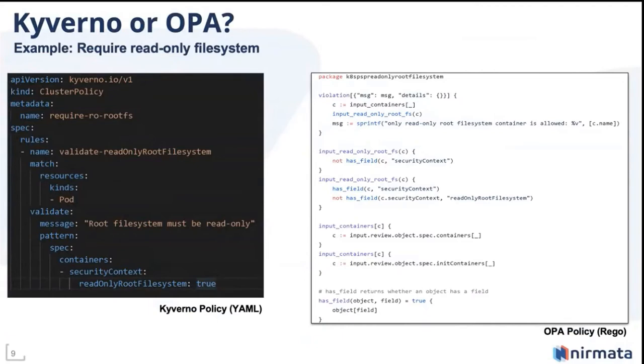Let's dig a little bit deeper, at a high level, from the policy perspective for Kyverno or OPA, and we'll go into more detail on how Kyverno policies are defined. But here, this is just to show the difference between Kyverno and OPA. On the left hand side, you see the Kyverno policy, and if you are familiar with Kubernetes and have used Kubernetes resources like deployments and pods, this will be very familiar to you. It's very straightforward in terms of writing these policies.